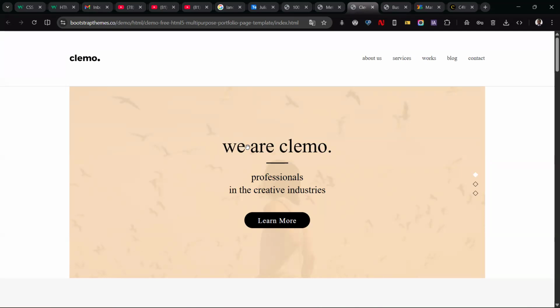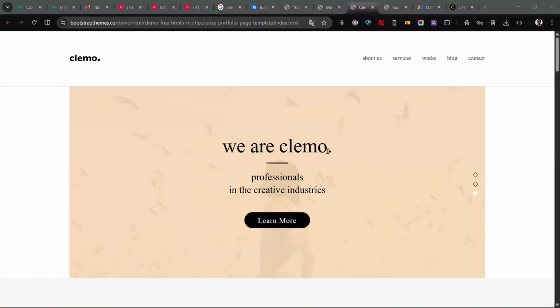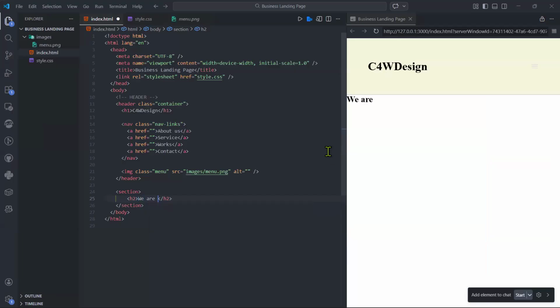First of all, we have this as a text or header. Then we have a line, we have another text, we have a button. It's simple. We can just go 1, 2, 3, 4. We have 4 elements, right? So we come down and say, yeah, since we have 4 elements, the first one is H2, right? What do we have? We are Claymore. So we can write, we are Claymore, and a dot. And the second one is horizontal.